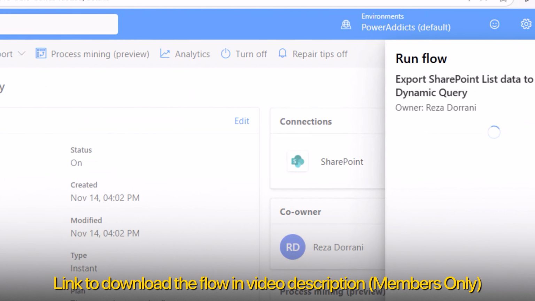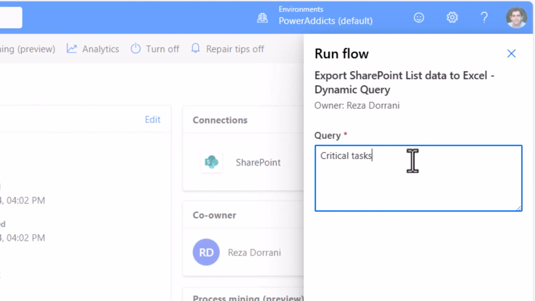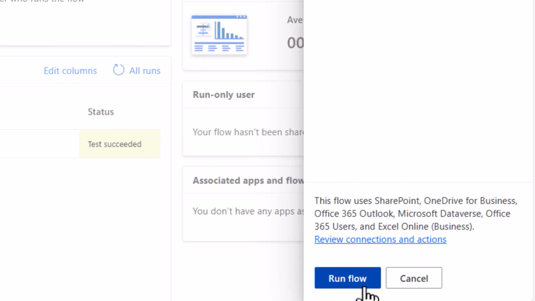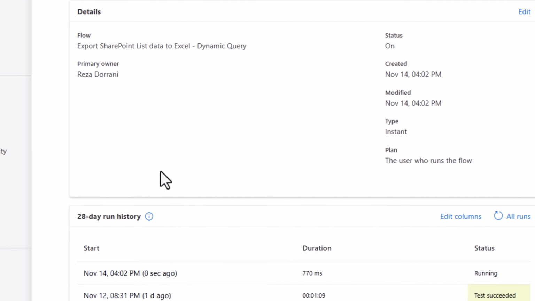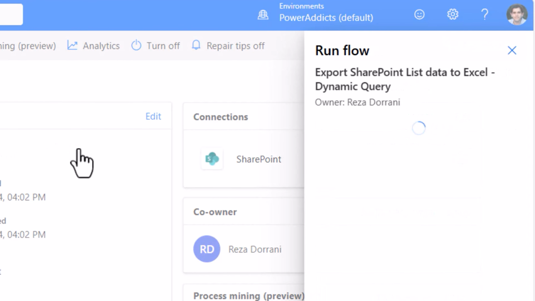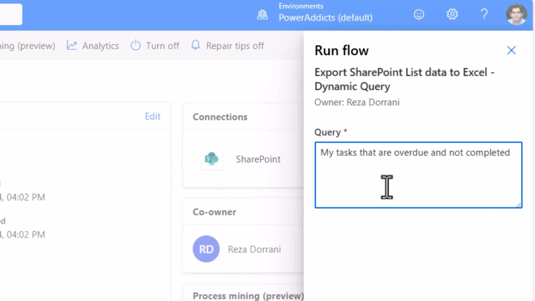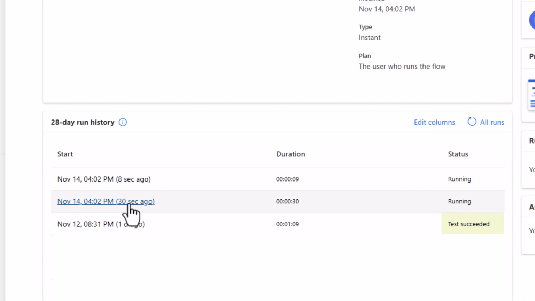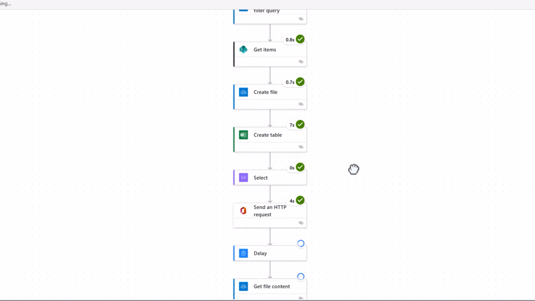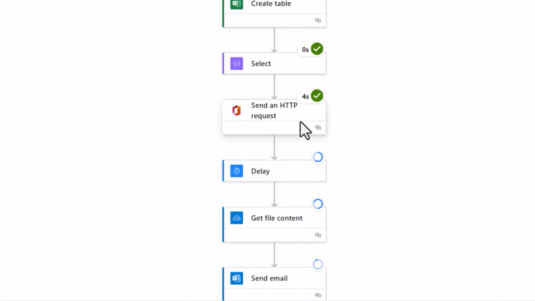I'll click on Run, Query, Critical Tasks, Run. The work begins. Let's try another one. My tasks that are overdue and not completed. The flow triggers. If we explore these running flows, within seconds, the file is already there.